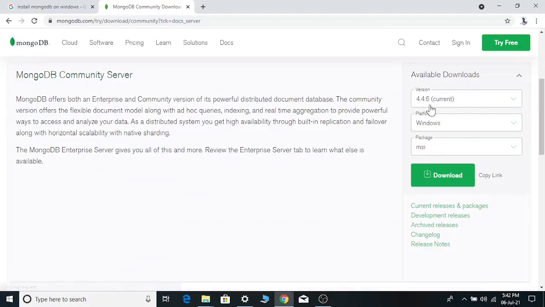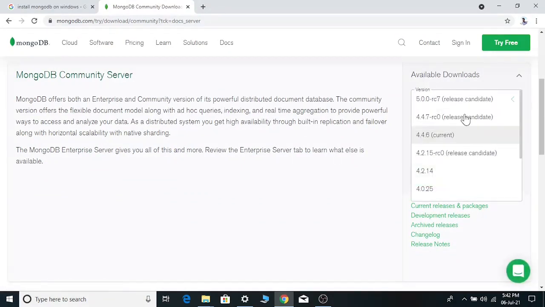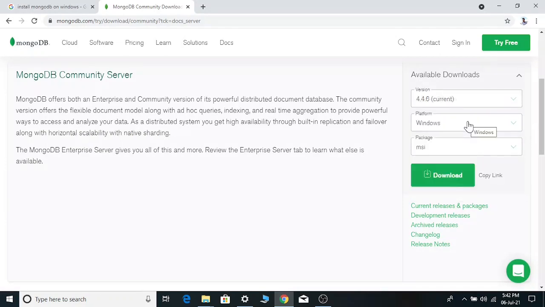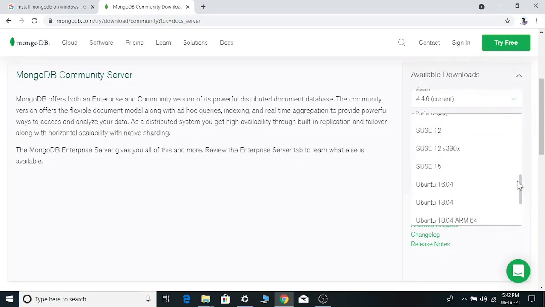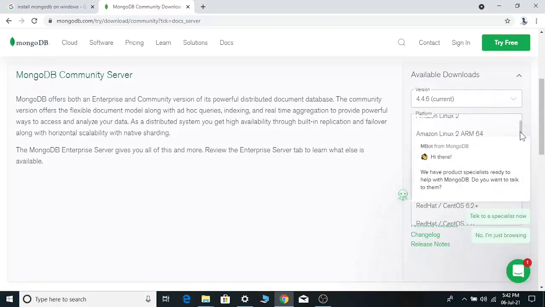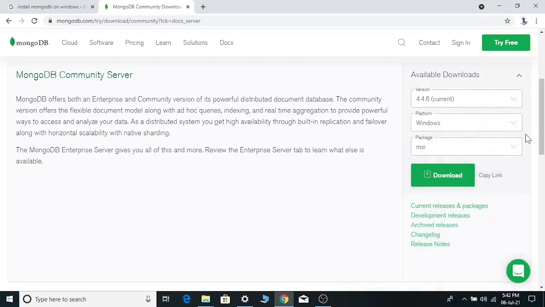You'll get this available downloads window where you can select whichever version you want. I'm taking the current version, and you can select whichever platform you want to install on. Different platforms are there, like Ubuntu, Red Hat Linux, so many platforms. You'll get this from MongoDB, any help you want.